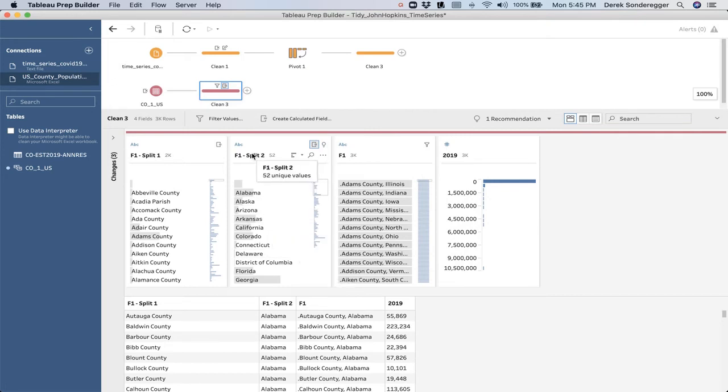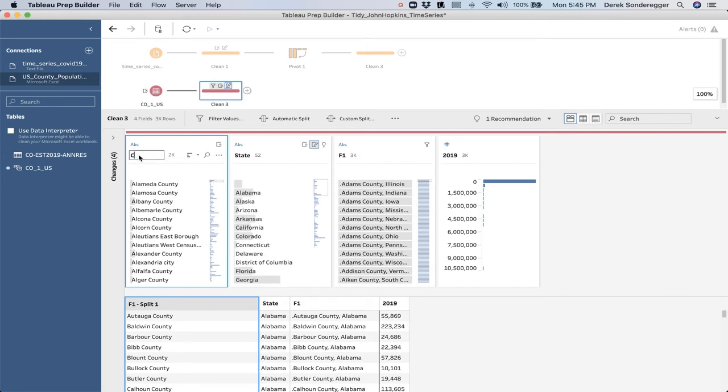And so now we have our state name and our county name, and notice we've got some counties, we've got some parishes, and we have our East Borough and West Census area, so we need to deal with that. Alexandria, this actually is the city. The name of it is just Alexandria, District of Columbia. So we're going to have to deal with this. So let's first just name this as state. Let's name this as county.